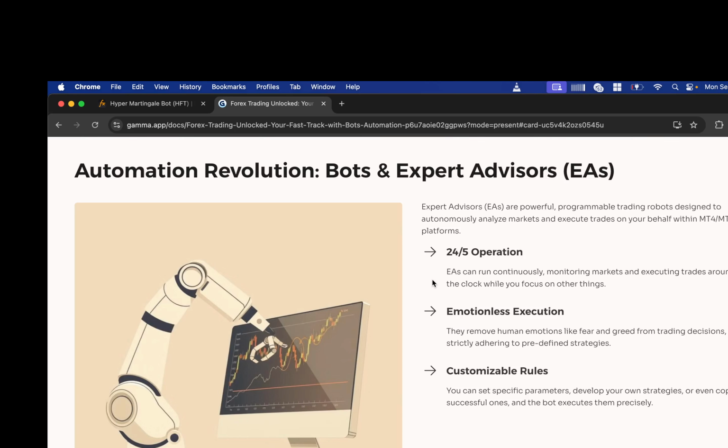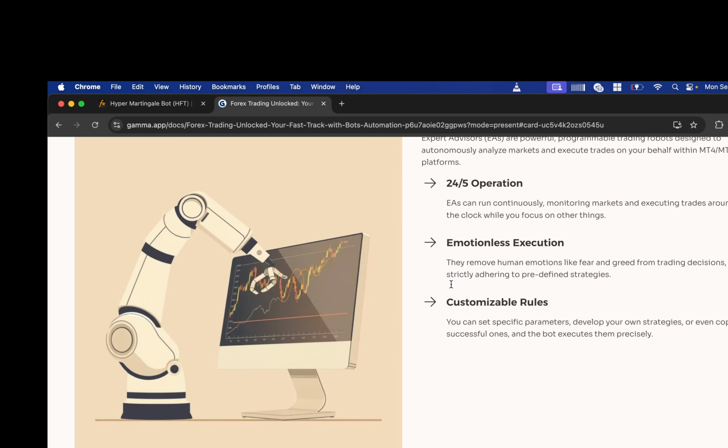It's already built on strategies. You have already customized your rules of how it's going to trade. It's going to be profitable, and you are going to end up with profit.